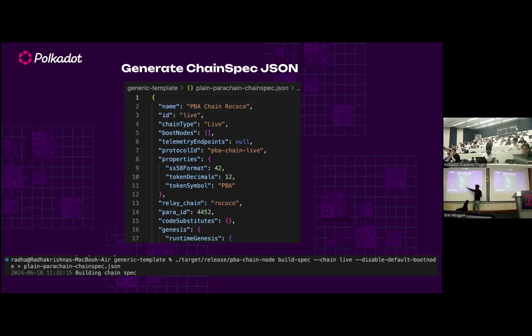And if you remember, we reserved the 4452 para ID, right? So I've used that there. And this is the command I used to build that chain specification. So this is all the info that any particular node needs. You've heard of Omni node, or there's a Polkadot Parachain node. It just requires this to be able to connect to your Parachain, collate to it if needed, and whatever. So now we have a representation of our Parachain.